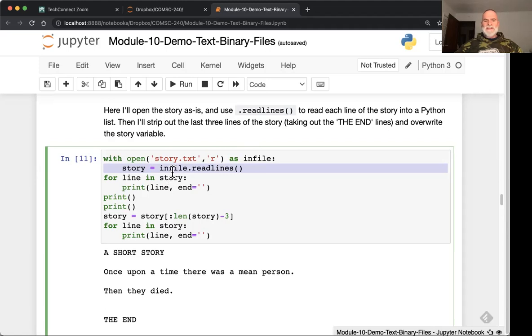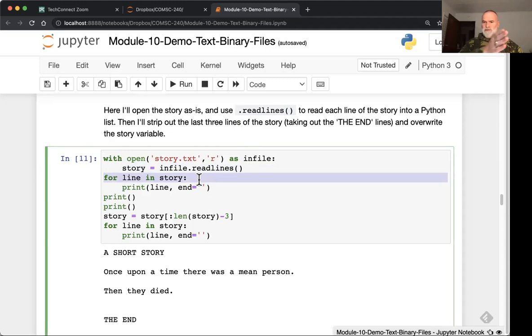Here then, once we get the story, we can use the shortcut for loop that's just going to go all the way through that list. And every time through, it's going to print out 1 line of the story. And since the story has new line characters embedded into it, that's why I'm suppressing the end line in this print statement, because our story already has that.